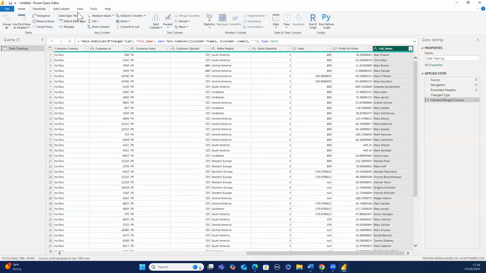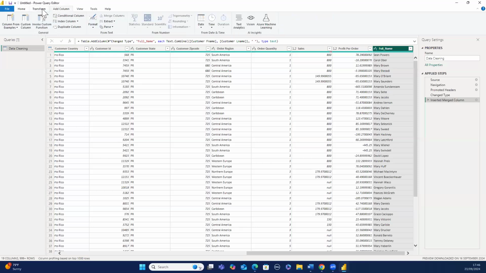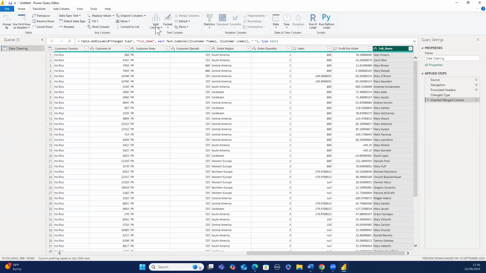Select the column. Then go to transform. I've seen transform. Then split column. Now it's telling you, how do you want to split the column? When it says by delimiter, it's asking, is it by tab, by comma, by space? Do you understand?